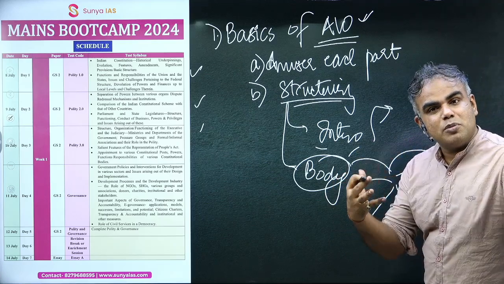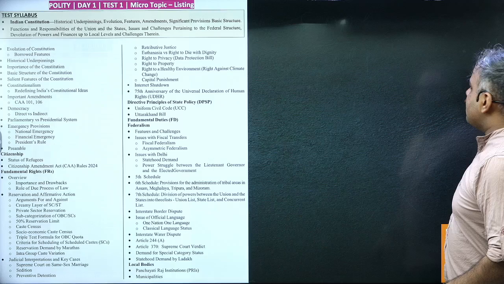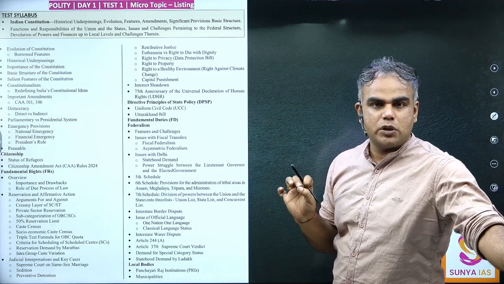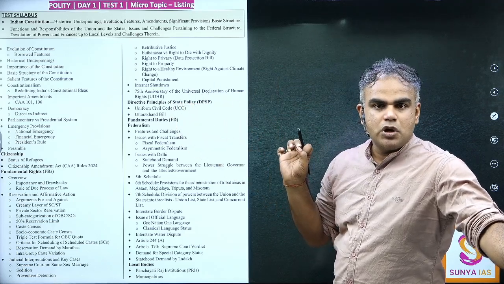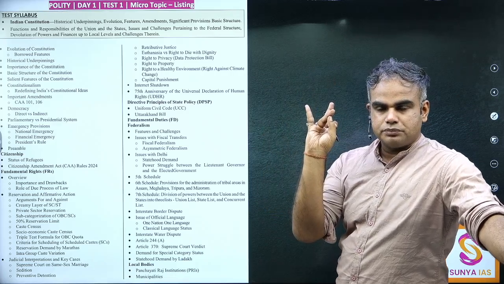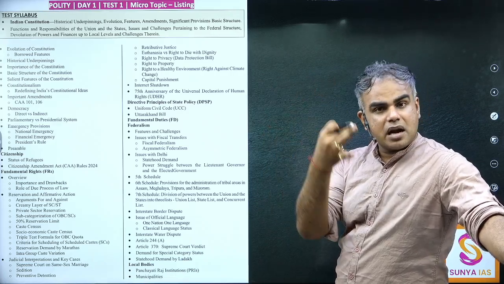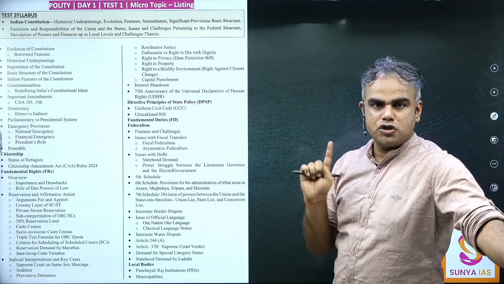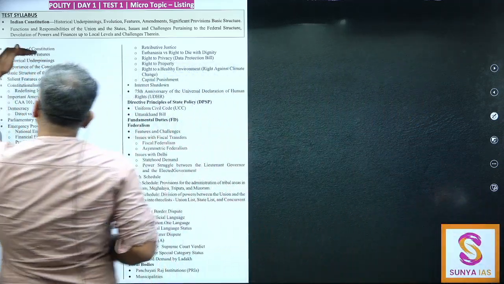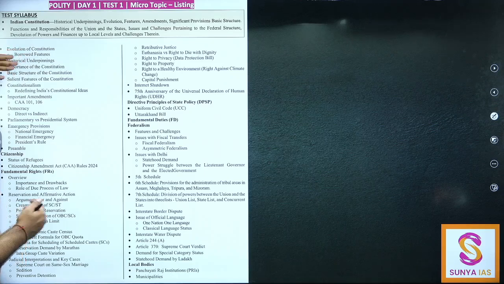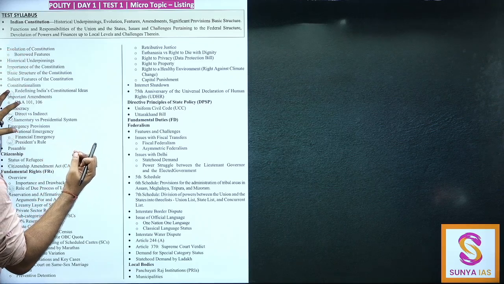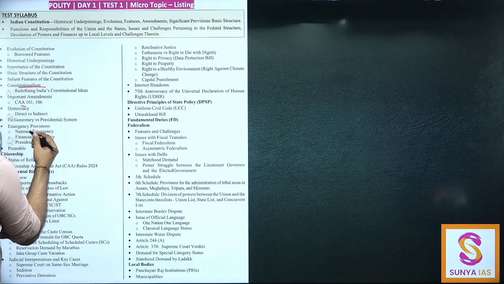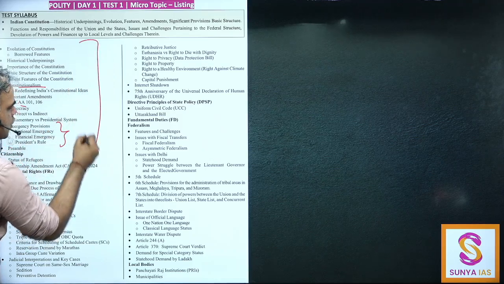Now, why am I talking to you about spillover? Because every day's micro listing of topics is shared with you. Just give it a glance. Whatever you would have read in your basic books, maybe in your class notes, even the current affairs in the editorials, all of that we've tried to put in one page. Right from the basics of evolution, historical importance, basic structure, salient features, to concepts like constitutionalism, to the recent constitutional amendments, emergency provisions. We have seen questions on these, first of all, basics.